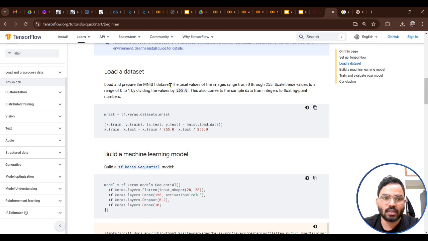The MNIST dataset is a dataset in which the digits are from 0 to 9, and there are a lot of images. We can directly download the MNIST dataset with the TensorFlow library, tf.keras.datasets. And the dataset name is mnist. This is the name of the dataset we can directly download.